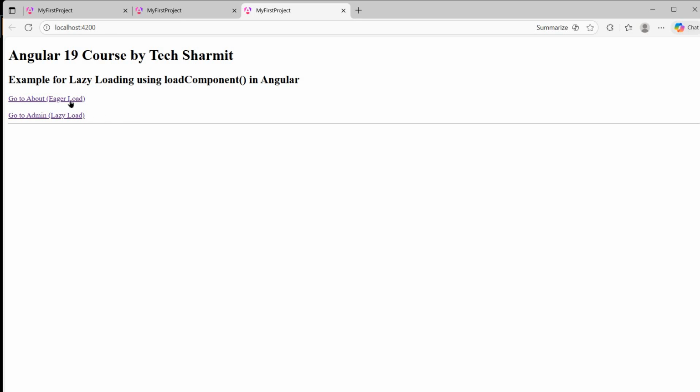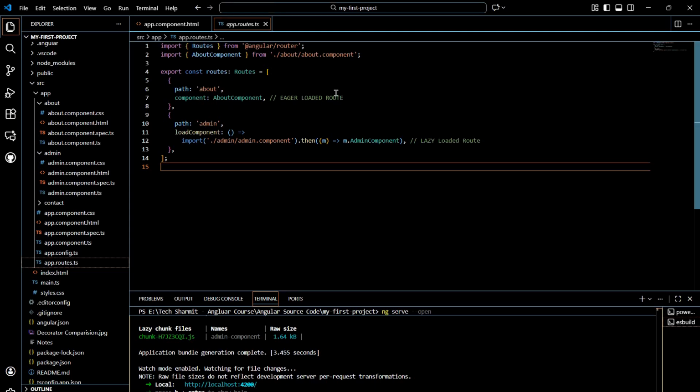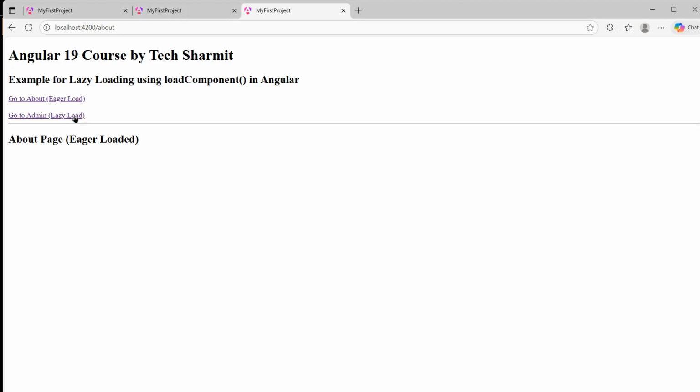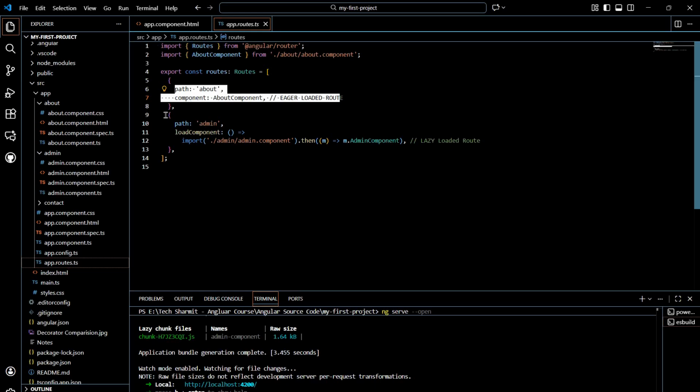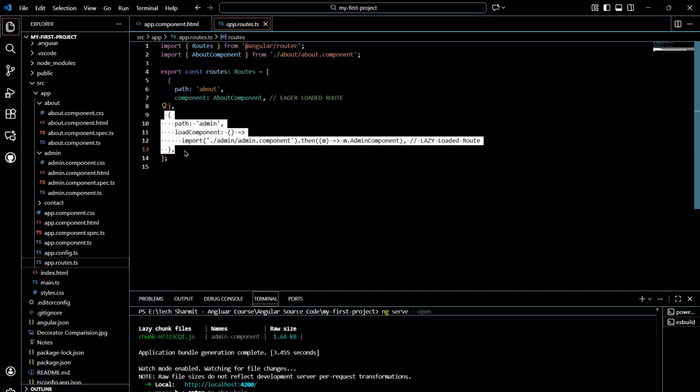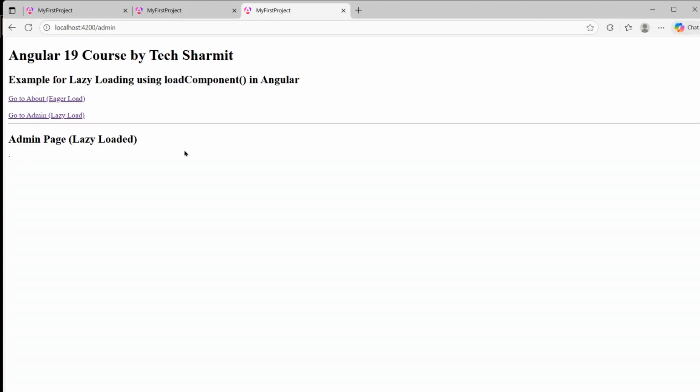When I click on about, it is loaded through the eager loading concept. You can see this path helps us do the eager loading. When I click on admin lazy load, it is working as expected, and we didn't see any difference. But on the backend, yes, it changed, like bundle size and all those things. This time we are not using the normal component, we are using loadComponent, and that is why we consider it lazy loading.